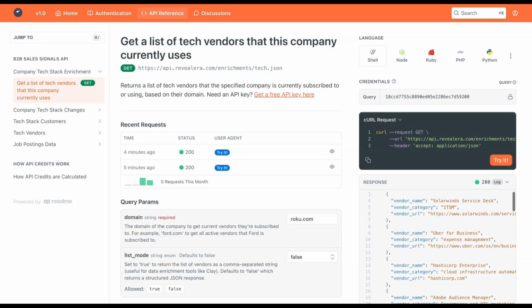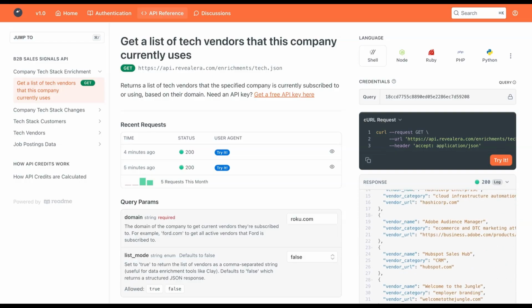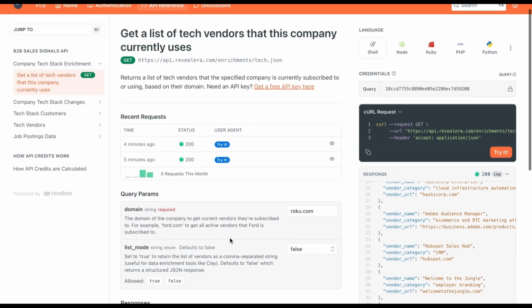For each vendor, you'll see the vendor name, the vendor category, the vendor URL, and if it's available, we'll give you the date when we first detected that the company started using that vendor. Now, in some cases, like you can see here, that date might be unknown if we're not exactly sure when the usage started.